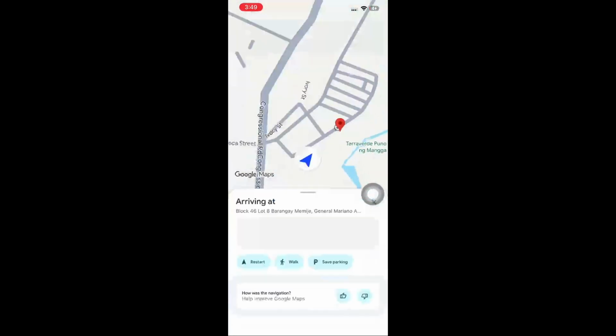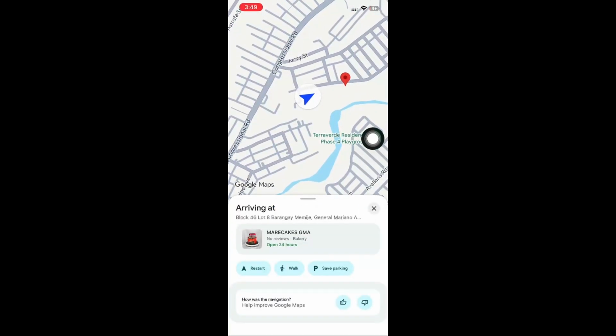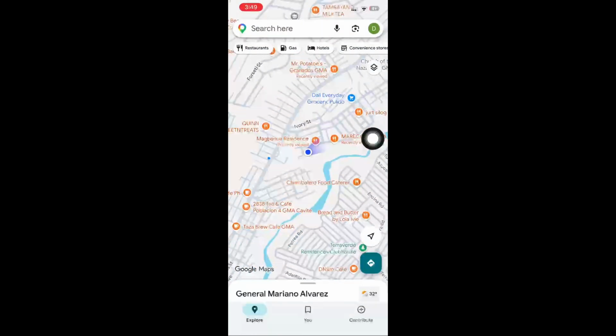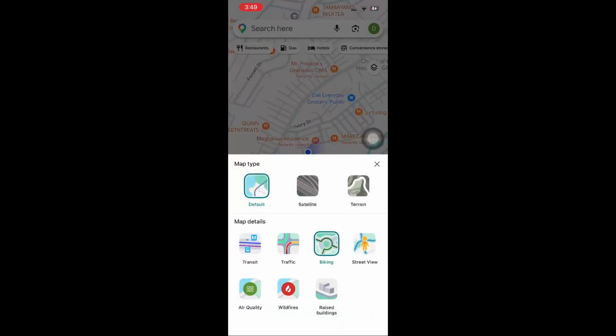You can also turn on the bicycling map layer. Go back to the main map screen and tap the layers icon. Under Map Details, select Bicycling. This can show bike-related routes and paths directly on the map, making it easier to plan your ride.